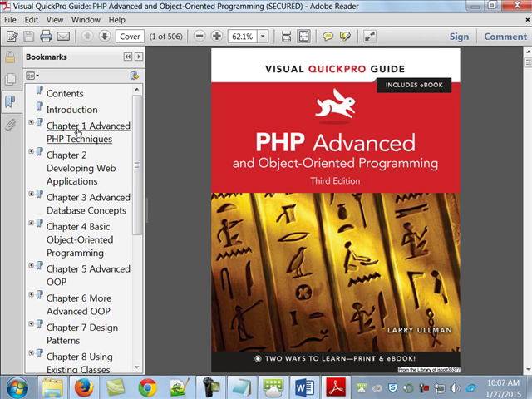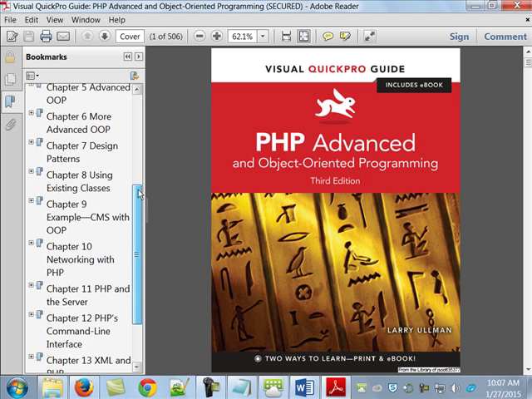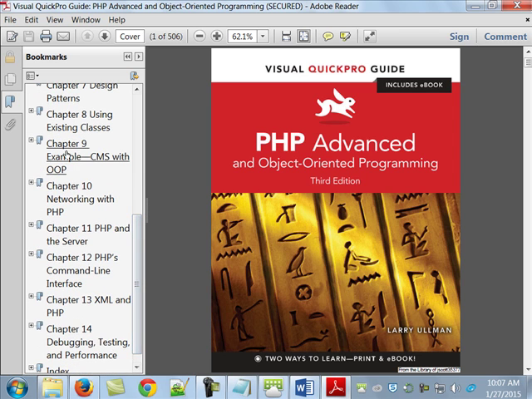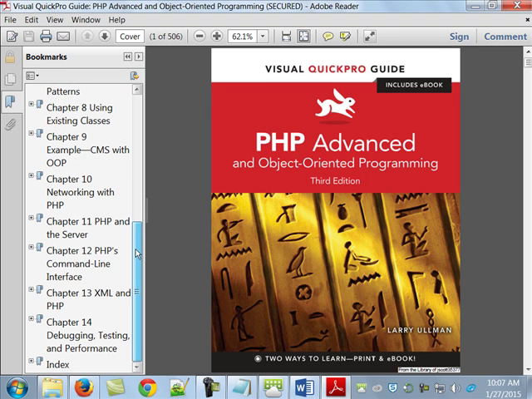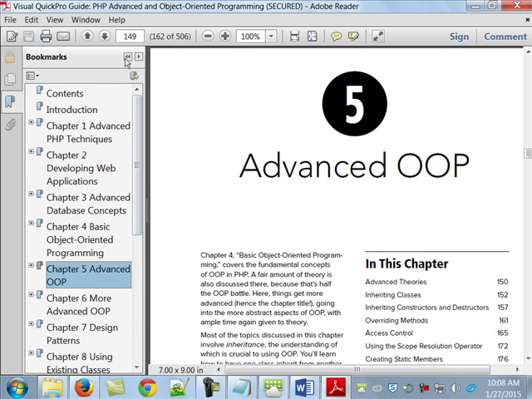All right, so we've gone through chapter 1, advanced PHP techniques, chapter 2, developing web applications, chapter 3, advanced database concepts, chapter 4, basic object-oriented programming. So this week we hit more object-oriented stuff. This chapter is advanced object-oriented programming, and on Thursday it'll be more advanced OOP. Then the next week will be design patterns and using existing classes. The week after that, it'll be CMS with OOP, and then the only other chapter I plan on covering for the book, I'm going to skip 10, 11, 12, and 13, but I'm going to at least go over a little bit on 14, debugging, testing, and performance, so you have some kind of an idea of what's going on.